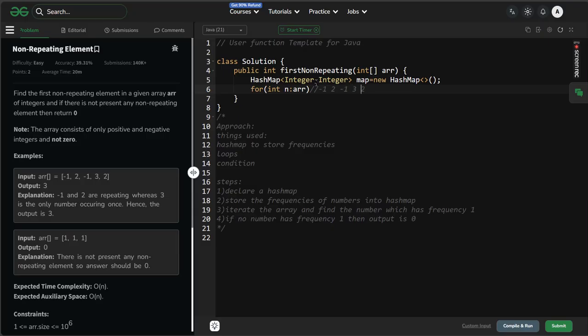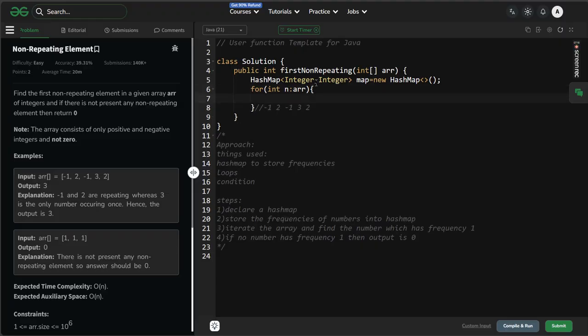These are the set of values which are going to be initialized into the n variable from the array, iteration by iteration. So what are we going to do? We store the frequencies of the n number into the hash map. How can we put the key and value pairs into the hash map? It is the put method. The put method takes the key and value. The key is n, comma.